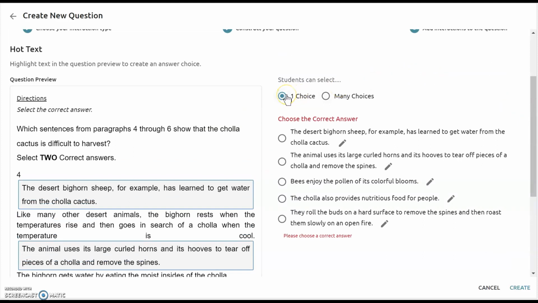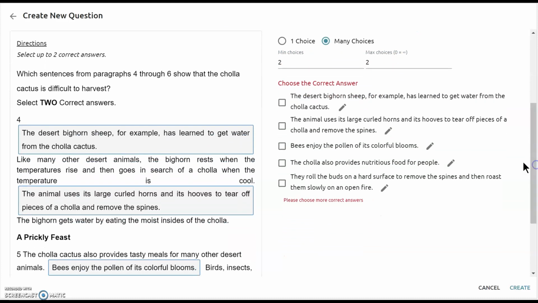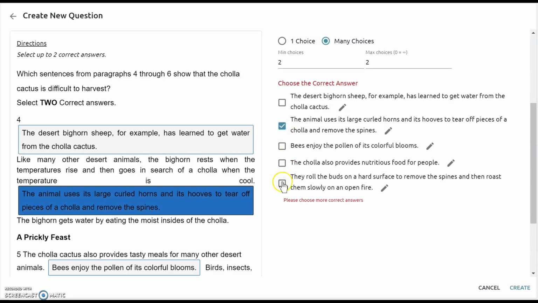So because this question requires them to select 2 answers, I'm going to come over here and click on Many Choices. And I don't want the students to be able to just click one choice. So I'm going to click the minimum choice of 2 and the max choice of 2. And then I'm going to choose the correct answers.